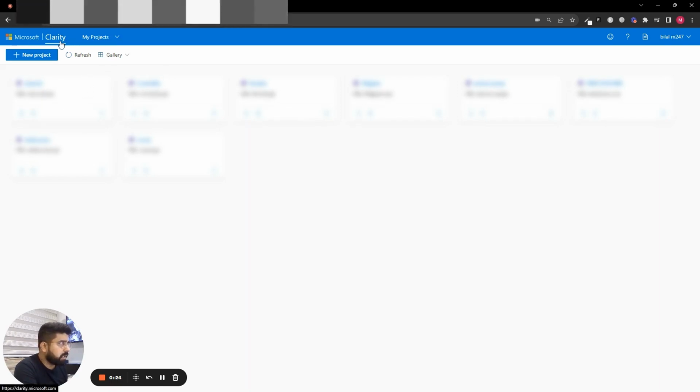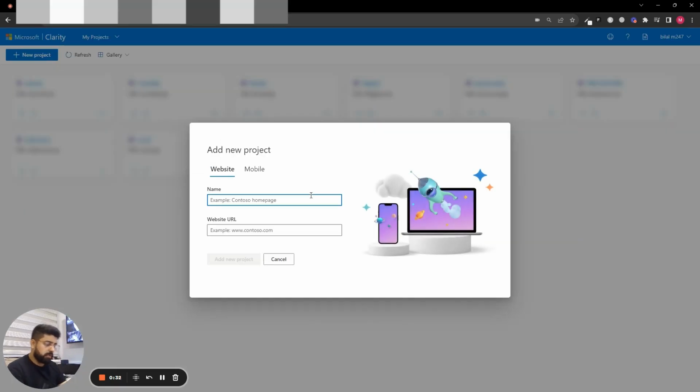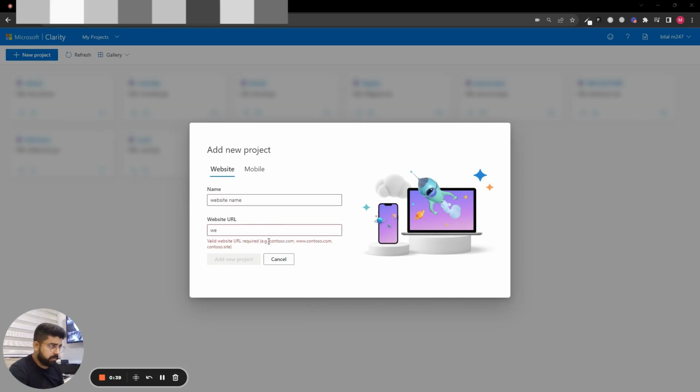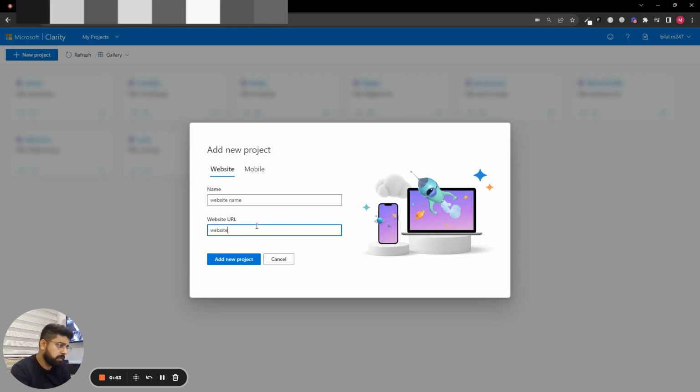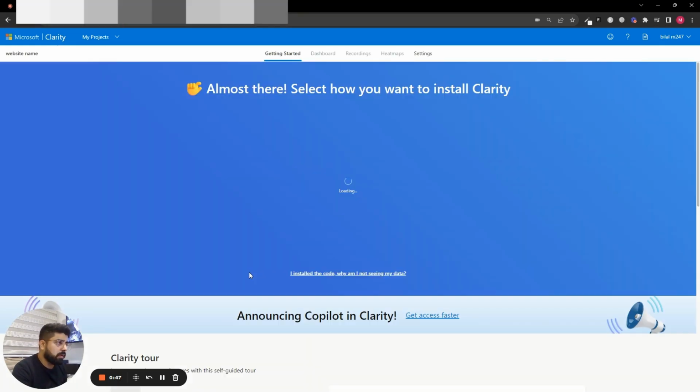Just type in Microsoft Clarity in Google and you can sign up using your Google account or any other email account. Then you have to click on new project. You can type in your website name and website URL, for example mywebsite.com, and this is going to create a new project here.